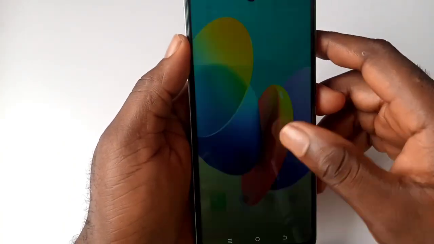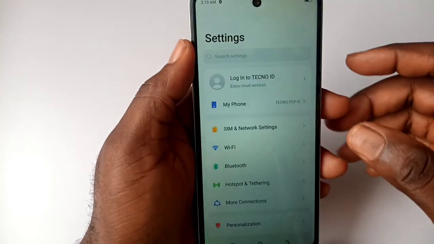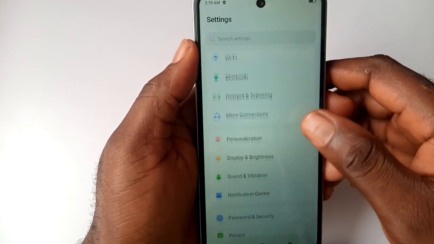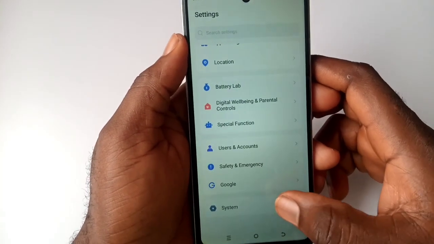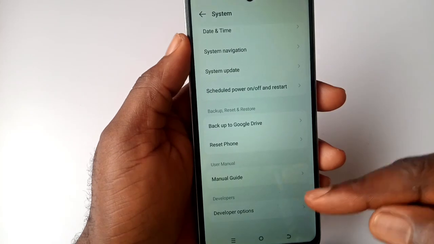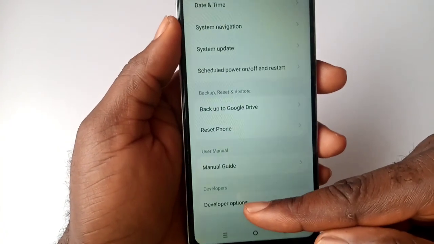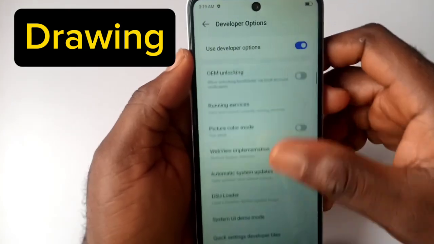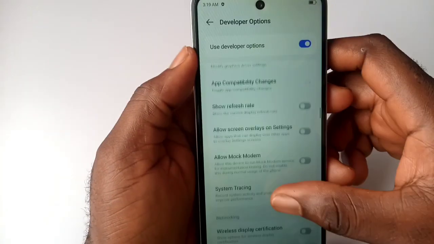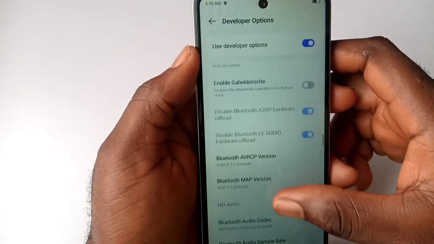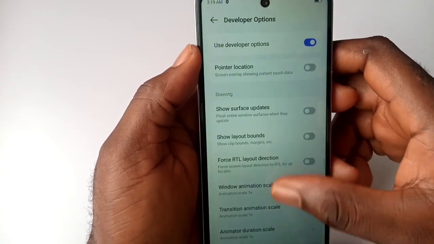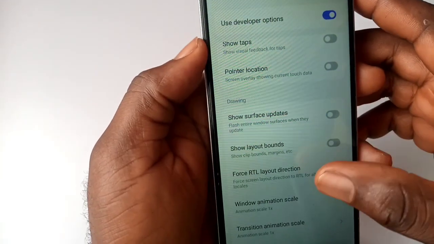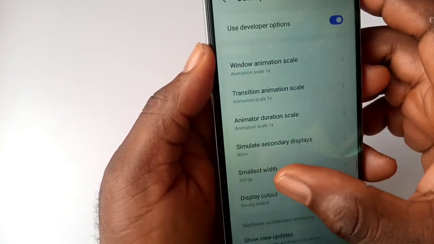For this, on your phone, head to Main Settings again. Use Search and type Developer options. Or scroll down to System, depending on the Android phone you're using. Here is the developer option you just activated. Then select Developer Options and scroll down to the section Drawing. After that, you can find Smallest Width.